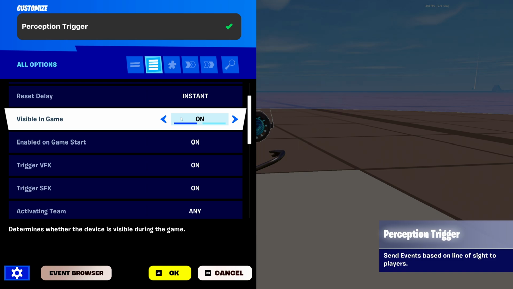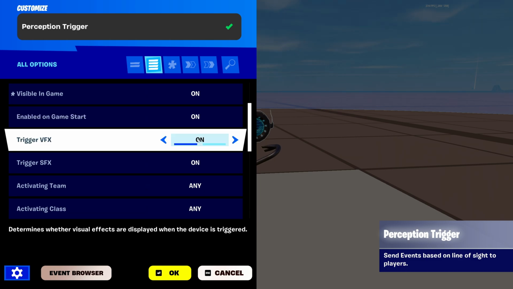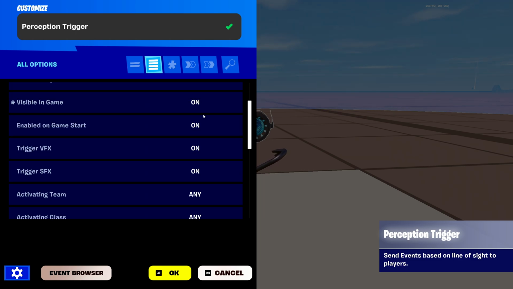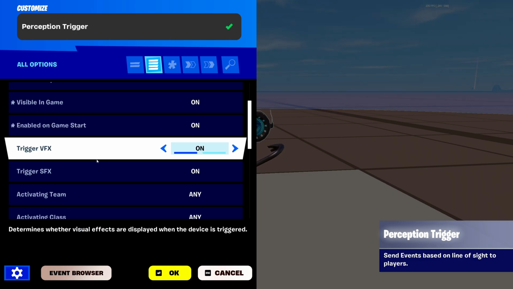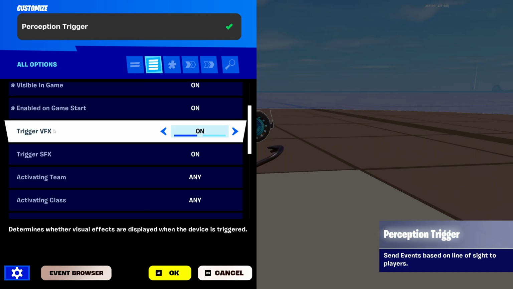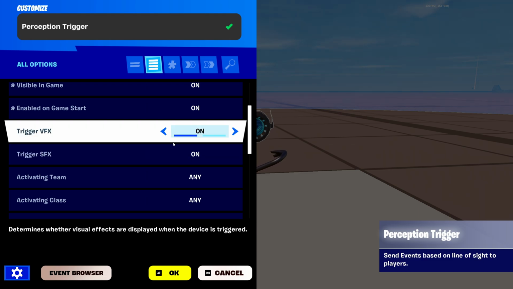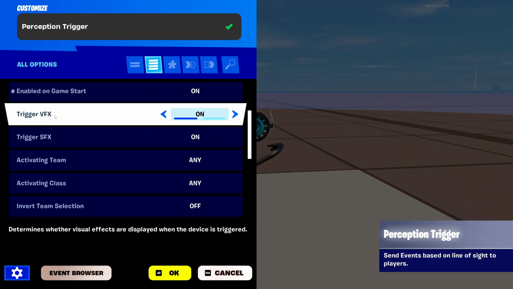Next here, visible in game. Do you want this visible in game, on or off? Yes or no? Next here, enable at game start. Do you want this to enable at the game start? Pretty self-explanatory. On or off, yes or no. Next here is trigger VFX and trigger SFX. VFX is the visual effects of the device, and the SFX is the sound or the audio of the device. So it's up to you if you turn either of these on or off, depending on your map.